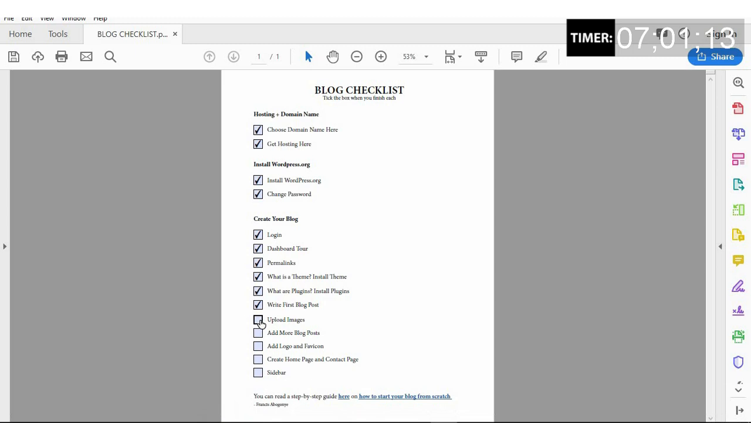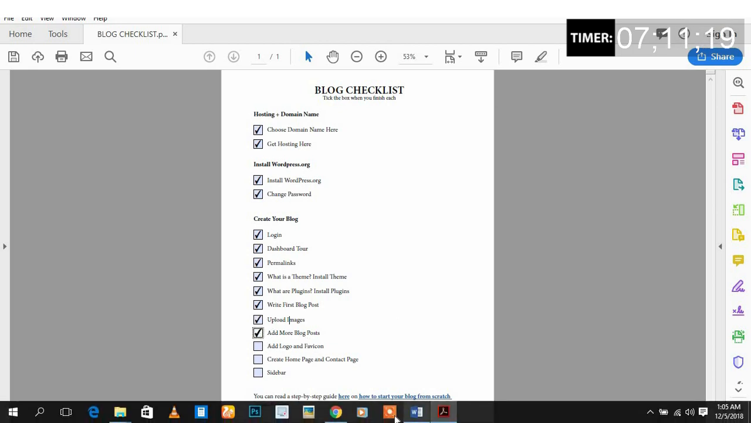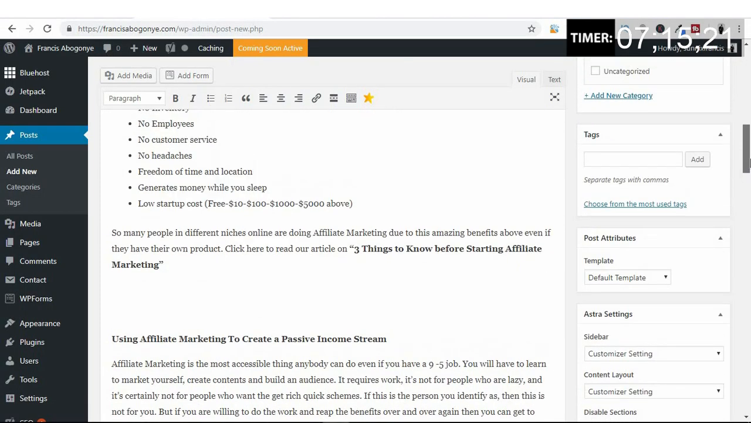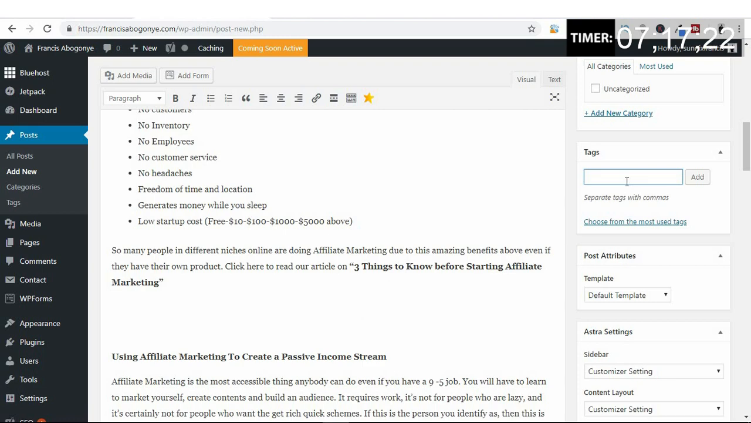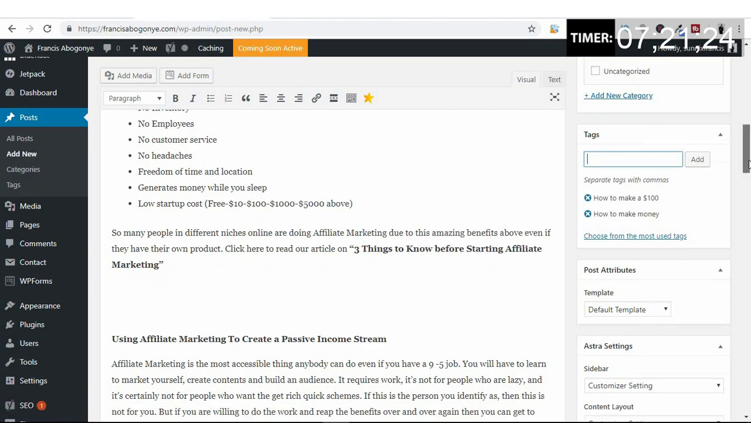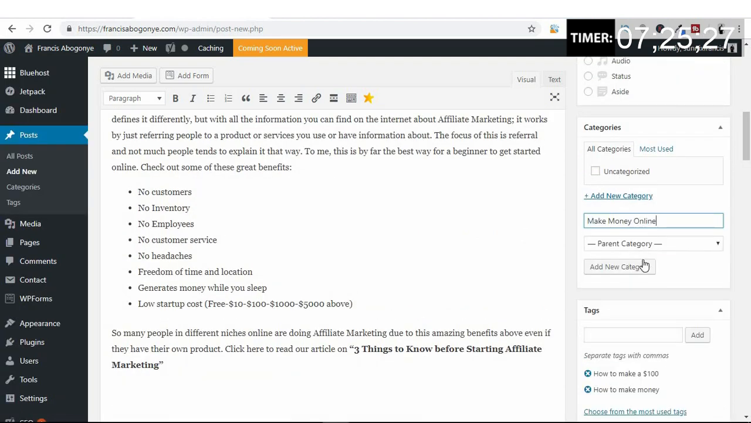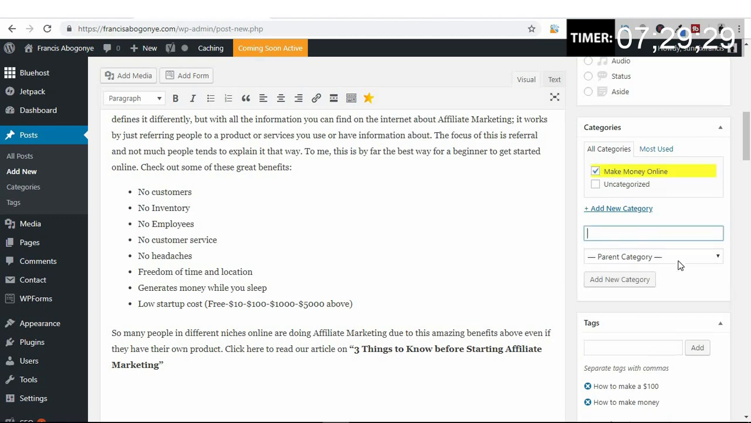Come right here and take this. Alright, add more blog posts. I'm going to be doing this pretty much later, so for the sake of this tutorial, that one is okay. Leave this one right here. Add a favicon and a logo, and I'm just going to create a tag for this. You want to add a tag. Alright, I can just add these two tags. They're cool. And I can maybe add a category. Yep, that is fine. I can throw that right there.